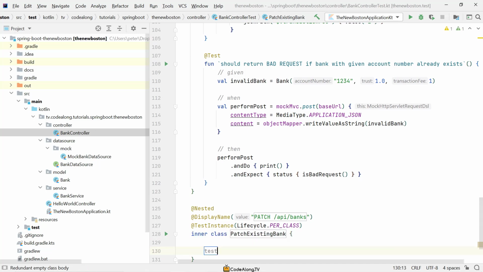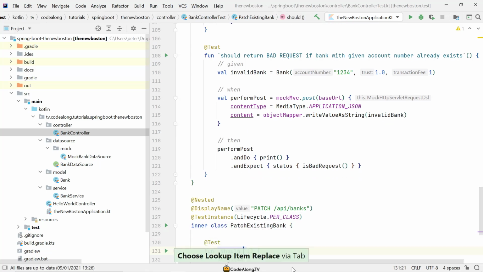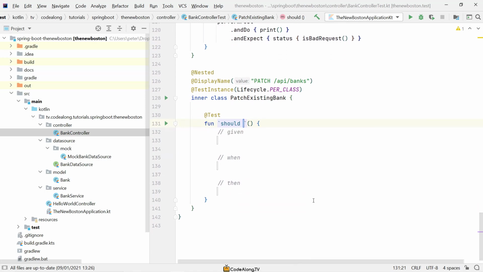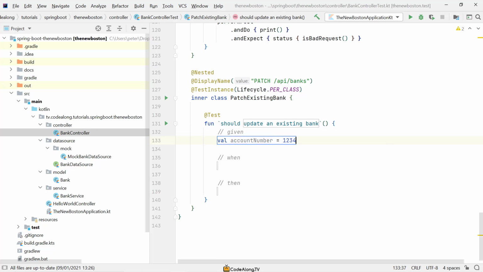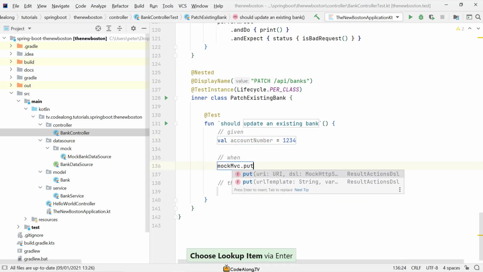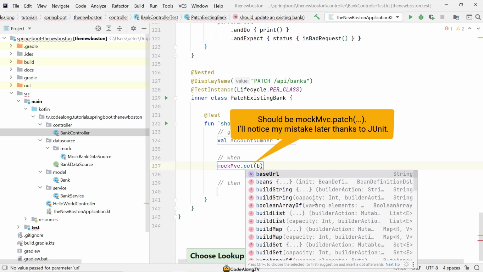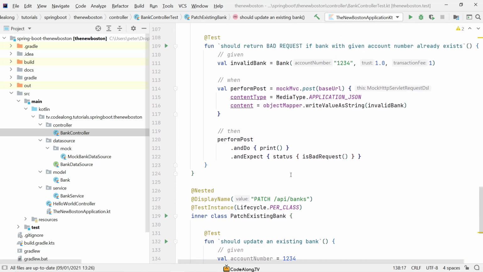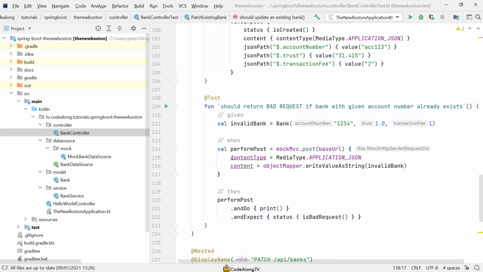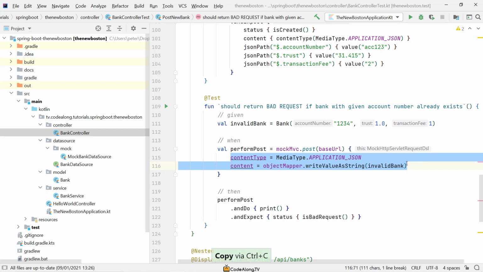All right, and so in here, I'm going to create my first test case. And I'm going to scroll down here a little. So this should update an existing bank, first of all. That's the happy path. So let's say given the account number 1234, when we now make a request, a put request in this case, to our base URL, and inside this request we're using a body. This actually looks the same as in the post request, so I'm going to look over here and take the content type, application JSON, and also the content from up here.